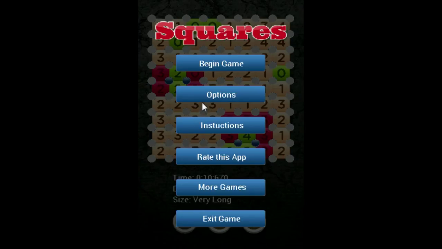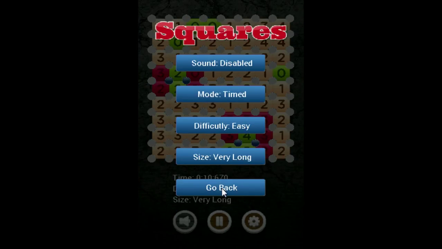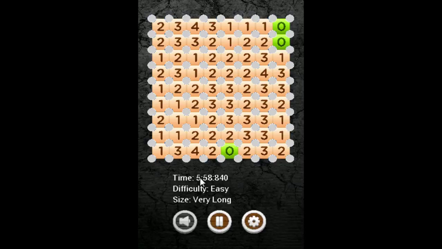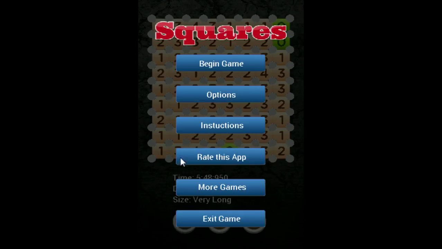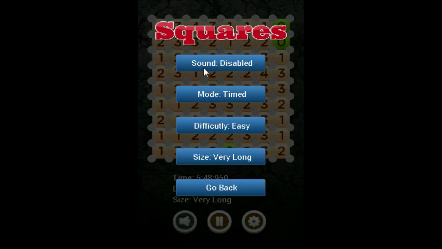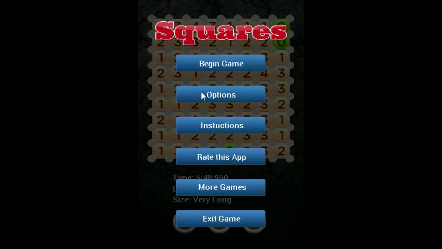And then if I go ahead and switch to timed mode, then here you could see that the counter is counting down. So in this case, for easy and very long, I have 6 minutes. So that's pretty much all of the options on the options screen.